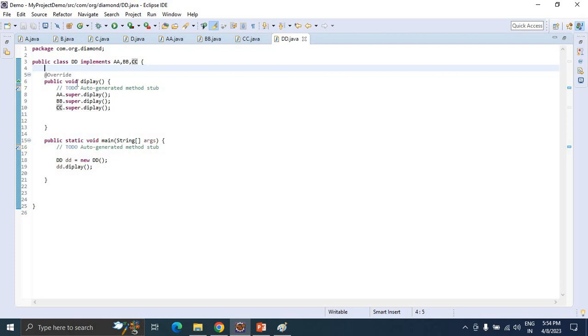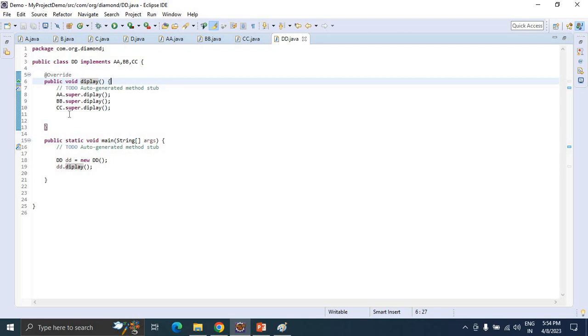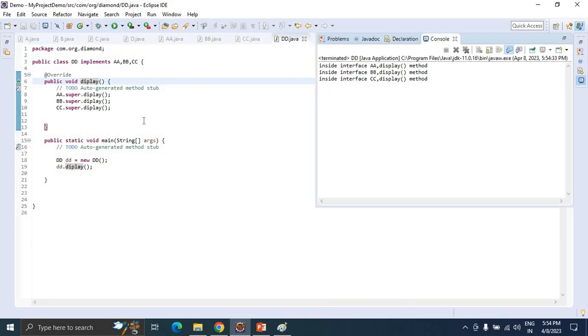I have overridden this display method in the derived class. Inside this I have created an object of DD and called the dd.display method. As soon as we call this, it will invoke the corresponding display methods. AA means the AA display method will be called, BB means the BB display method, CC means the CC display method. Let's check it, there is no problem now. Running it, we see the AA display method, BB display method, CC display method.